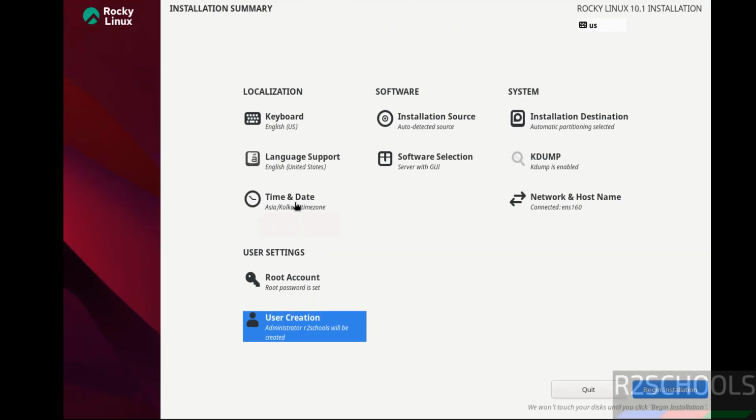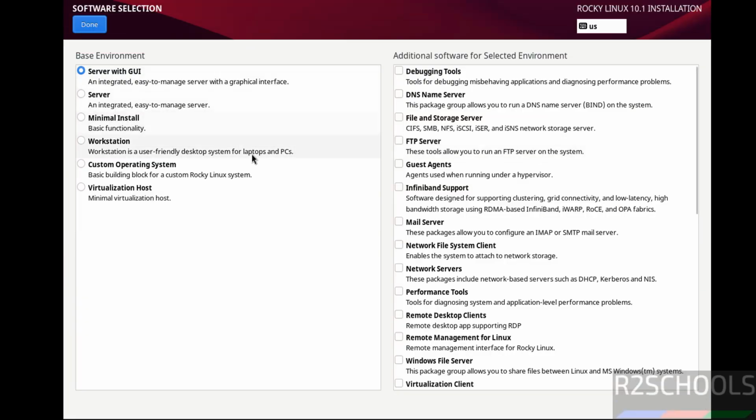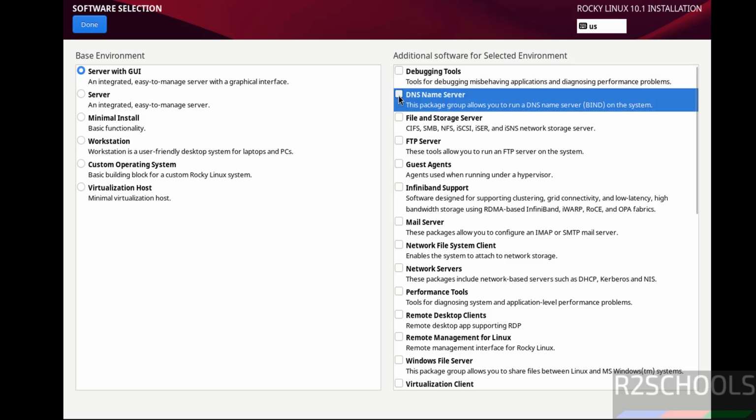If you want to change time and date or keyboard formats, you have to click on them and you can change. Software selection. See, we have these based on environments: server with GUI, server, minimal install, workstation, custom operating system, virtualization. Whatever you want, you can select based on these environments. See here we have these options. Whatever you want, you can select. These are optional. Okay, so if you want to select any one of them, just you need to select the check boxes. If you are okay with this selection, then click on done.